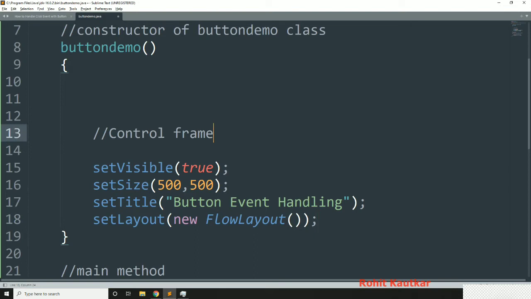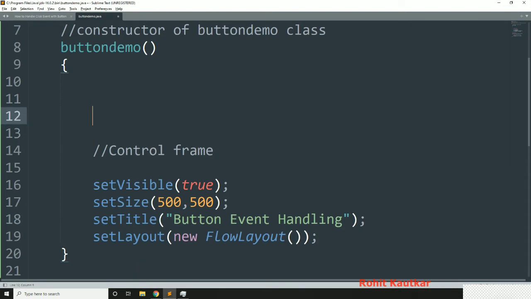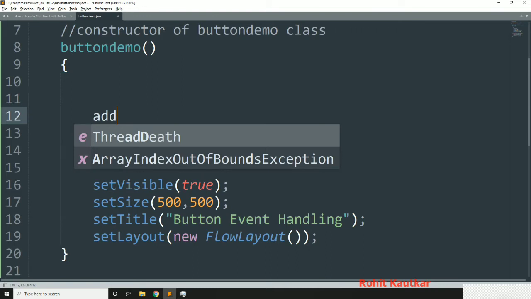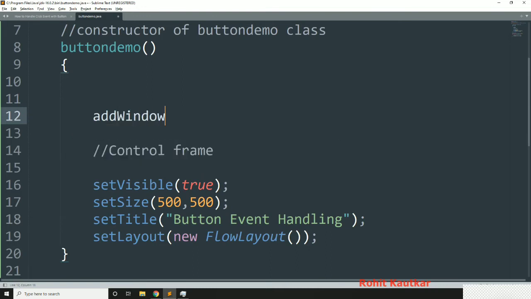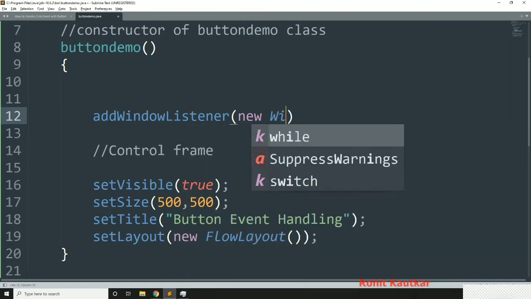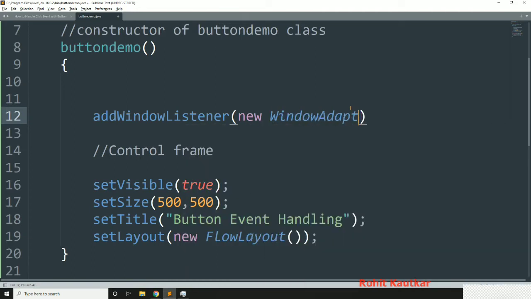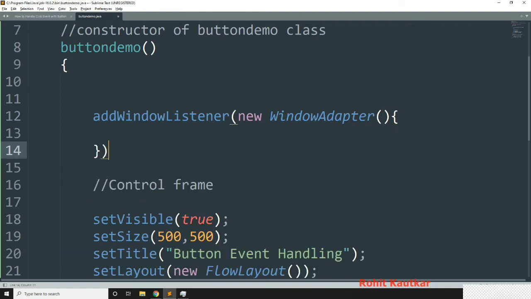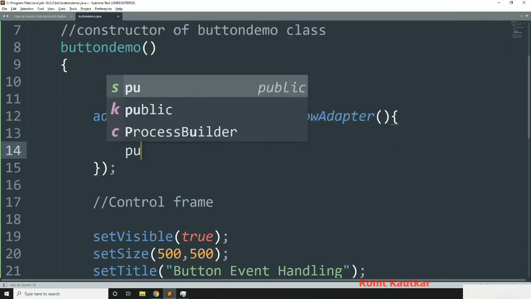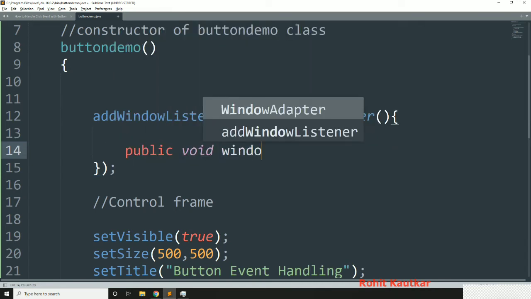Okay, so after this I will add code for closing the frame. By default we know the AWT frame close button doesn't work, so we need to add code for it. So I will add here addWindowListener. Okay, it requires the object of the WindowAdapter class. So I will write WindowAdapter. Okay, and here we will implement the method public void windowClosing.